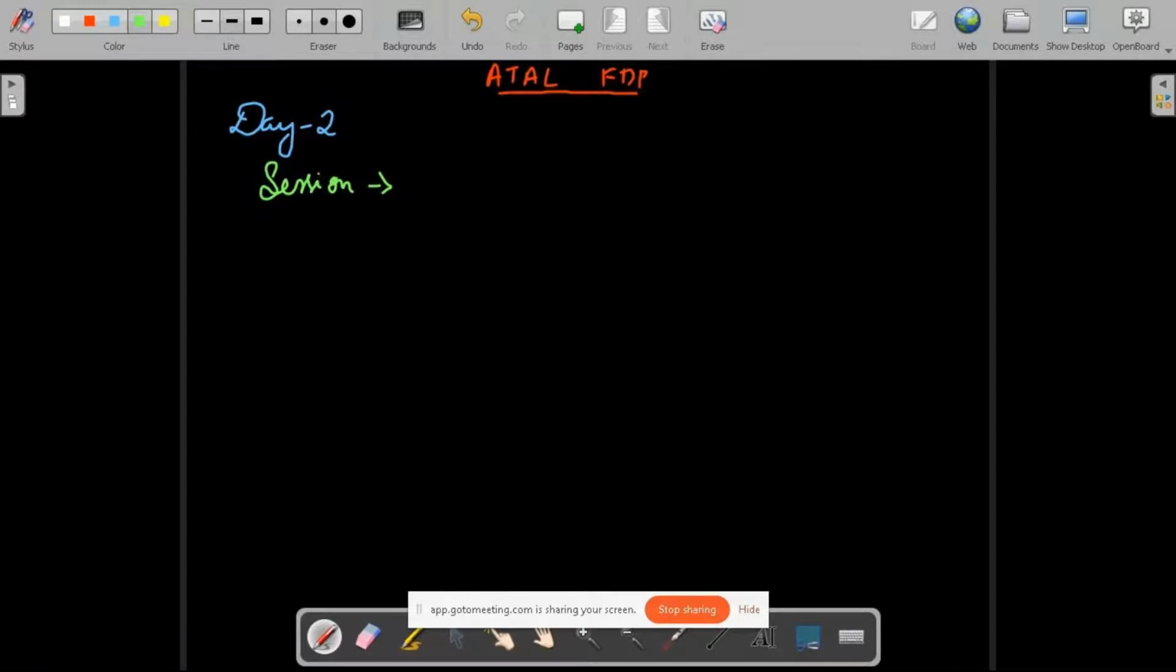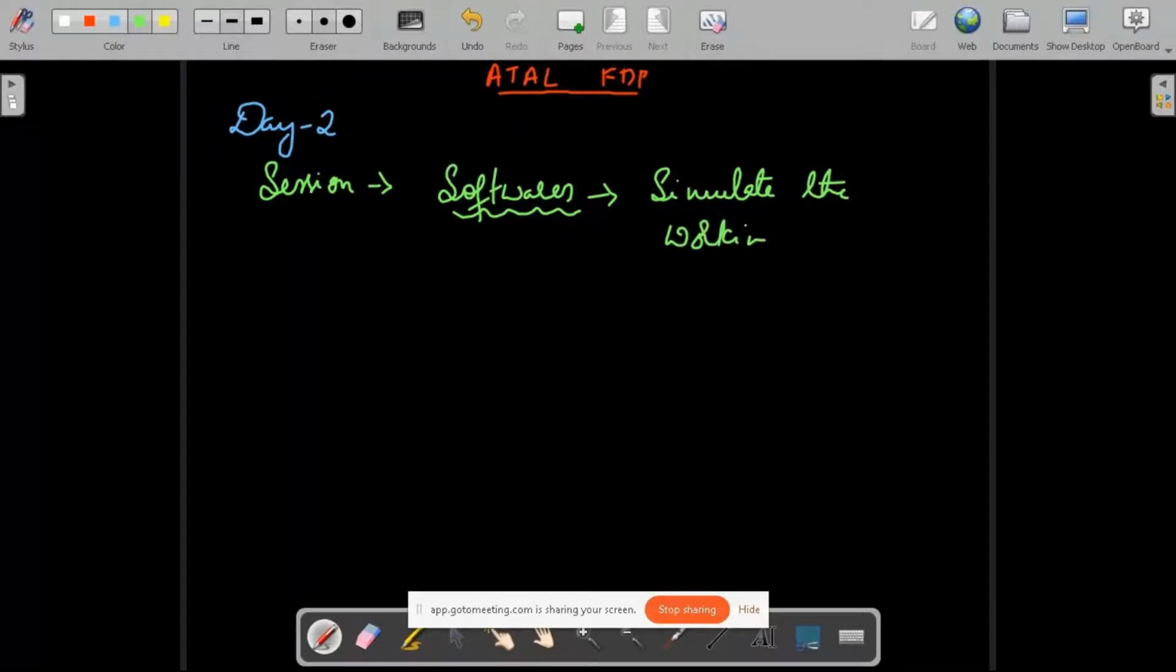In this starting session, as one of the participants requested, we will explain some of the software using which we can simulate the working of Arduino. So here in this day 2 session, we have a software by the name Proteus. So without any further ado, I welcome you all and let's get started.